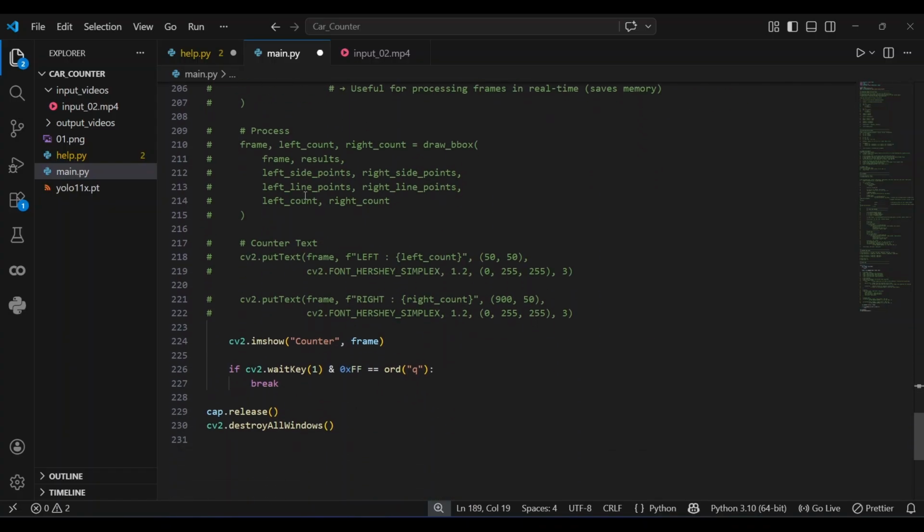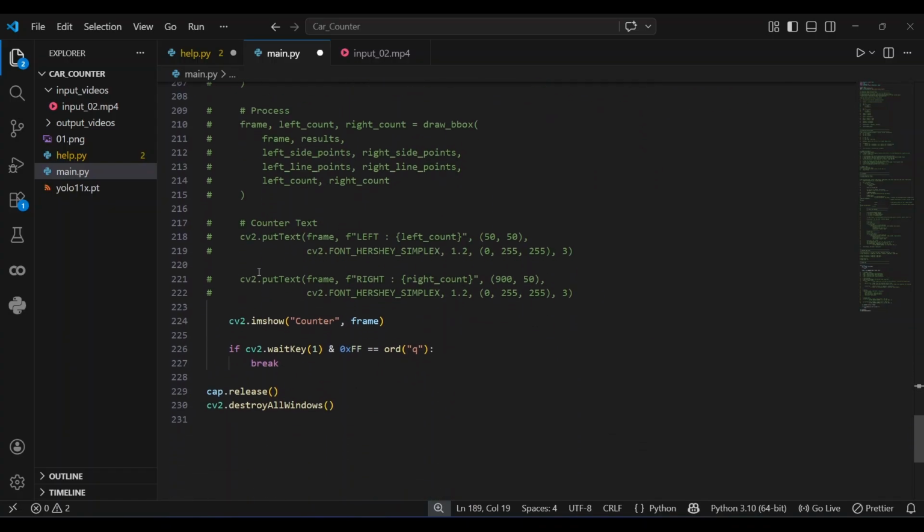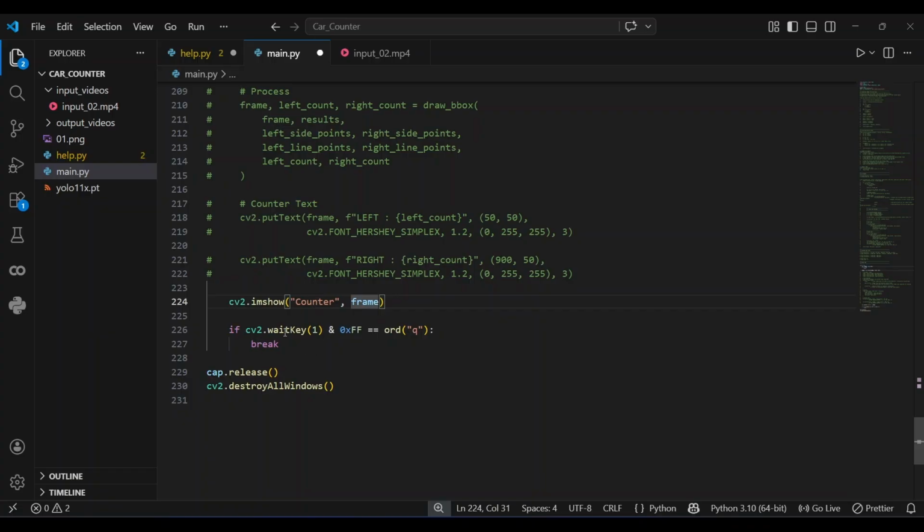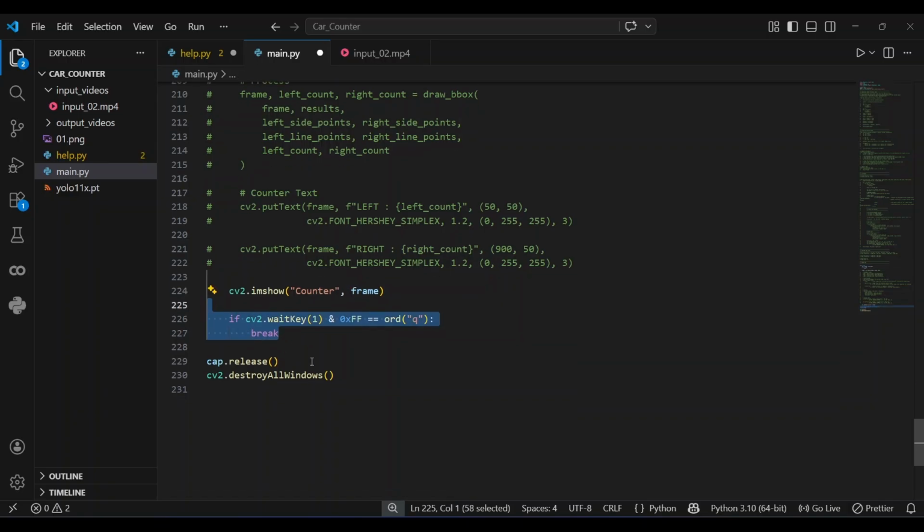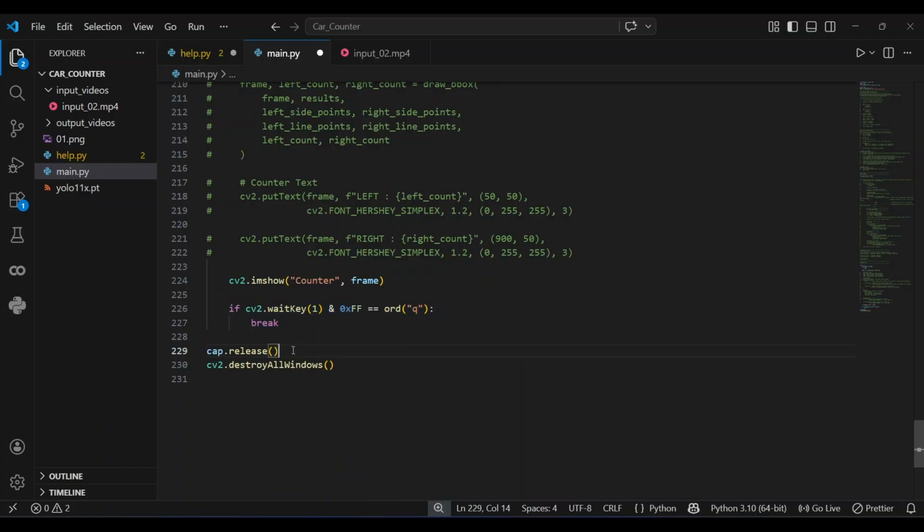After getting the frame in our size, we will show that frame. This is the window name, and we pass the frame, and we wait with waitKey 1, and as soon as I press Q, it will stop loading the frames one by one. After that, we have to release the cap for the video, and we destroy all windows. So this is the first step, to read the frames one by one.